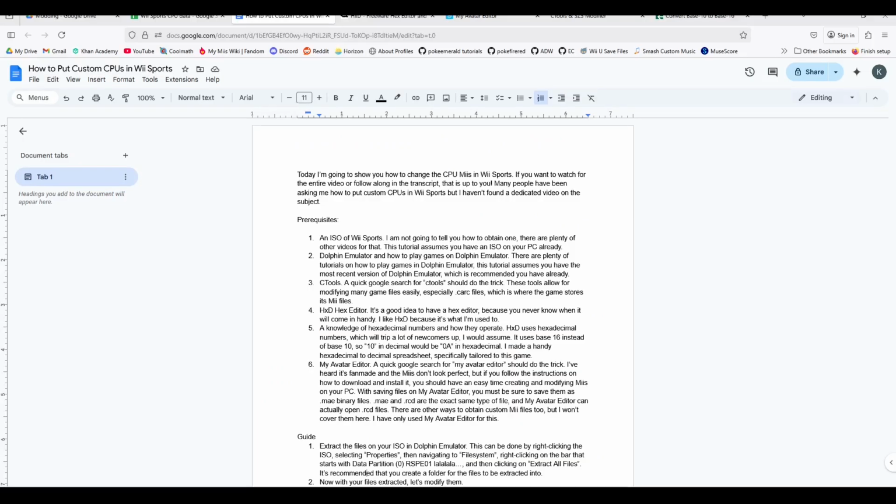So it's a fan-made program that is used to make Miis. You can export them into a JPEG, a PNG, or more importantly, a .mae binary file. The binary files are what Wii Sports uses to read the CPU Mii data. Now, Wii Sports uses .rcd for its Mii game files. .mae and .rcd are exactly the same file. You just need to modify the extension in order for it to work. I've also had My Avatar Editor work directly with .rcd files, and it works the same.